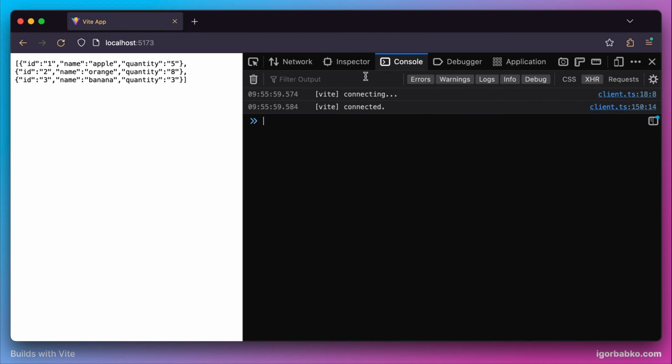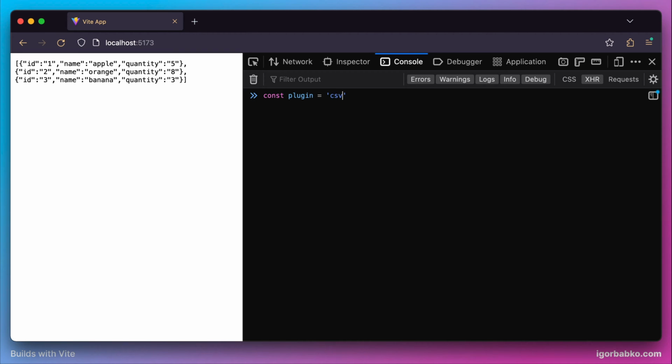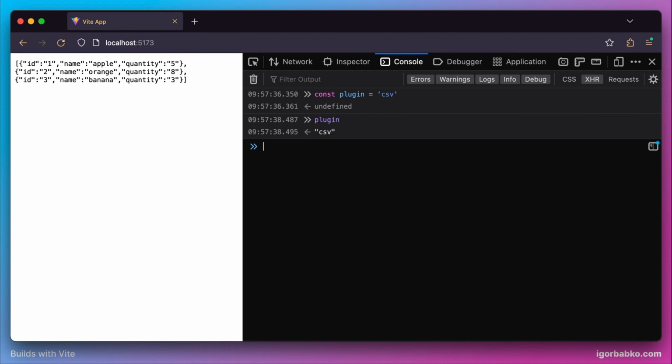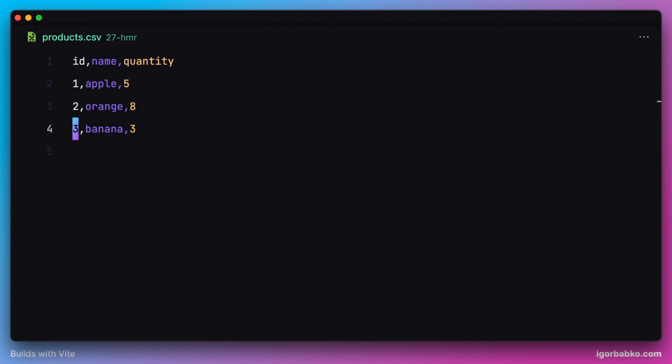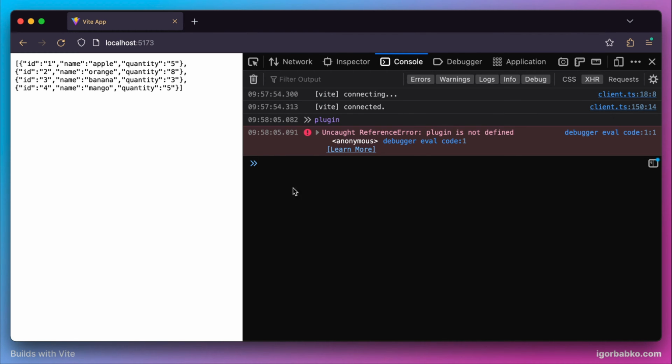And just to see it in action, let's create an arbitrary constant, plugin, and see if this plugin constant will still be available after we modify the CSV file. Let's just go ahead and make any modification to the content of the products.csv file. I'm gonna add another row in here. And then in the browser, let's see if the plugin constant is still available. So first of all, we're seeing here that the new line that was added in the CSV file appeared on this page, but the plugin constant is undefined because the browser has made a full page refresh in order to update the content on the page.